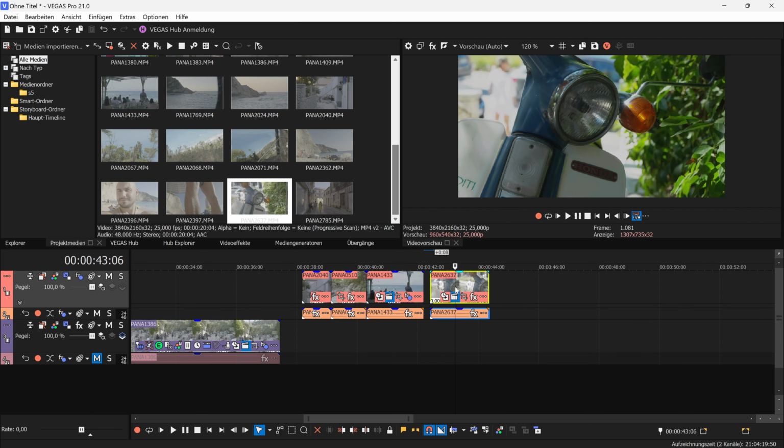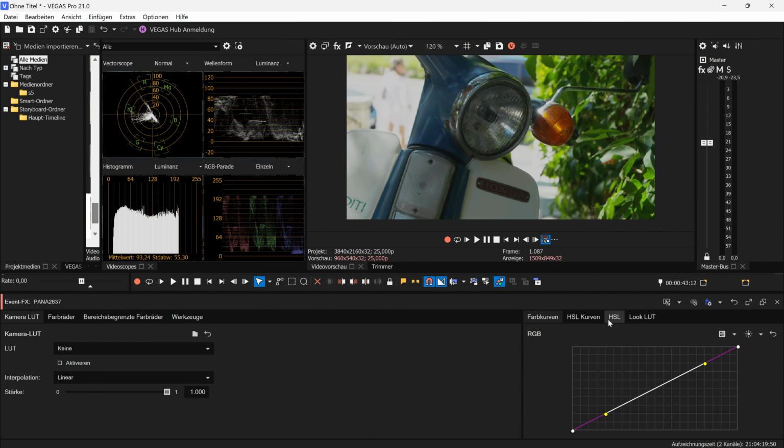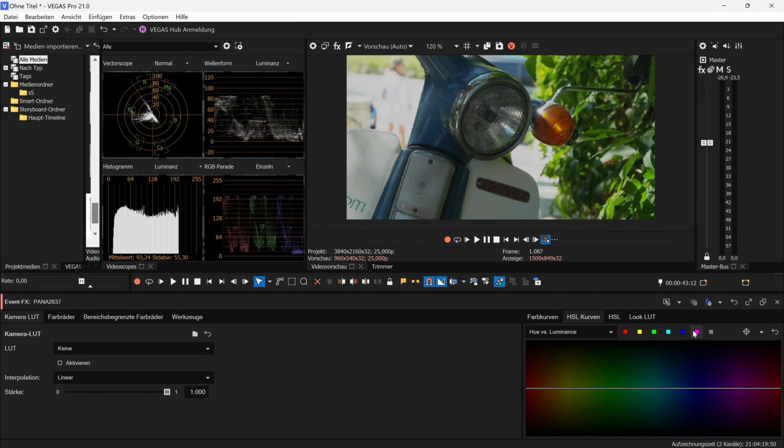What you want to do in such a case, when you have some cool clips like here, you can also play with the HSL curve here. You can select a color space like this, that's blue, and you have the luminance. Let's make something fancy here, hue versus hue. Select this color space here, make it maybe a little bit bigger. You know what, let's take all the blues in here, and now you can change the color of this scooter.